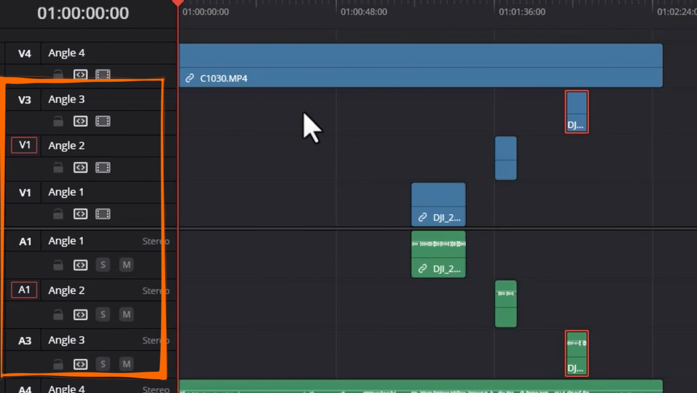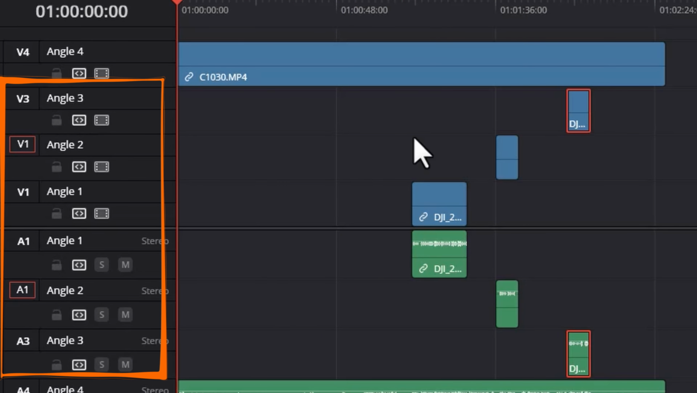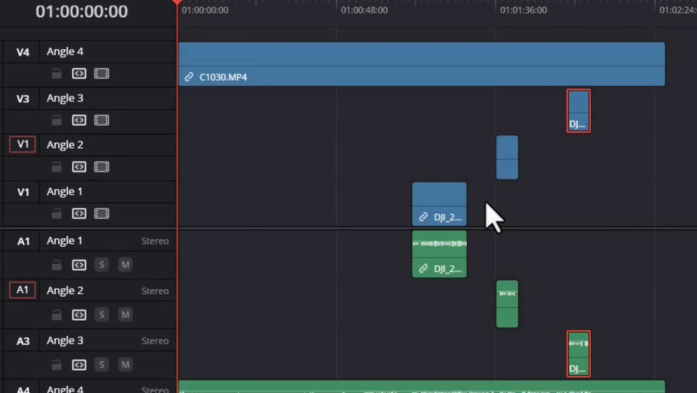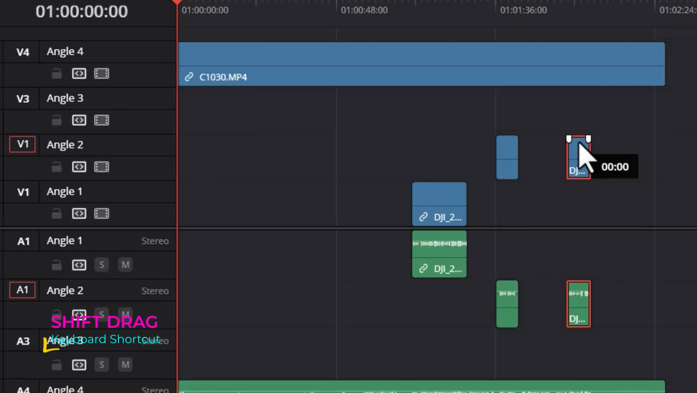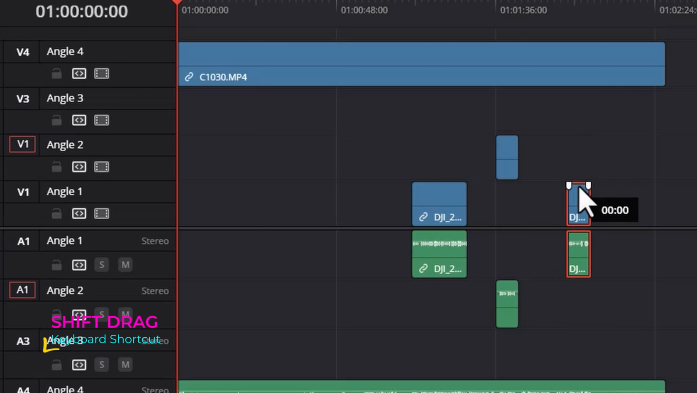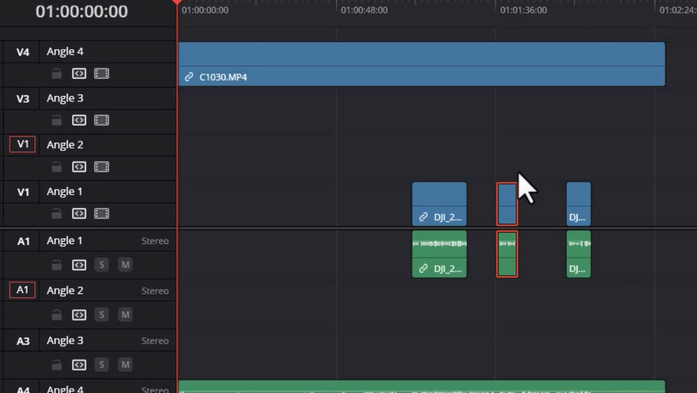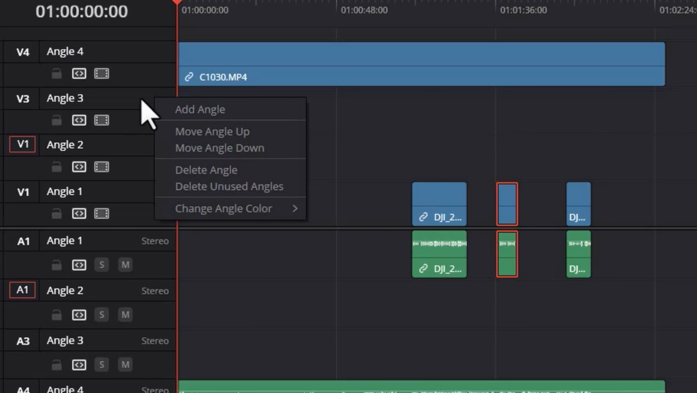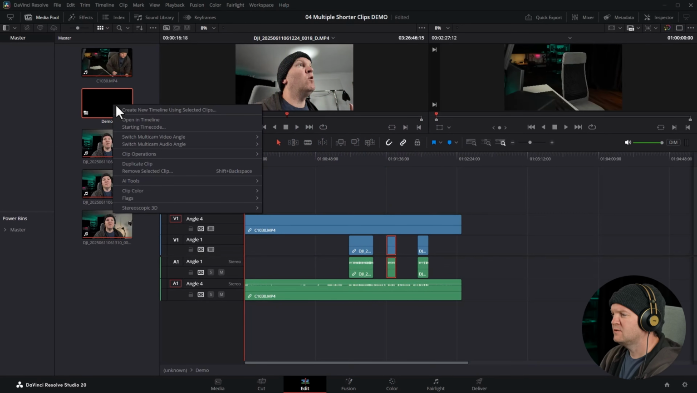The problem is at the minute they're all on separate angles. Really, we probably just want them all to be on one angle. But this is really easy to fix. Just select the clip, hold down shift and then drag it down. Holding down shift will make sure it doesn't move left and right. We'll do the same thing here. Click, hold down shift, drag down. We can now delete these empty angles by right clicking and choosing delete unused angles. And now let's go and create a new timeline from this multicam clip.